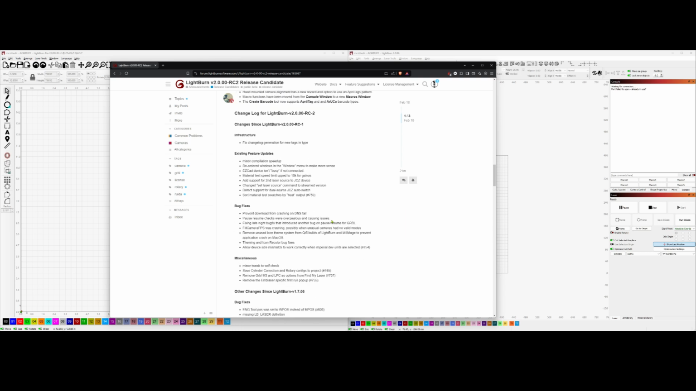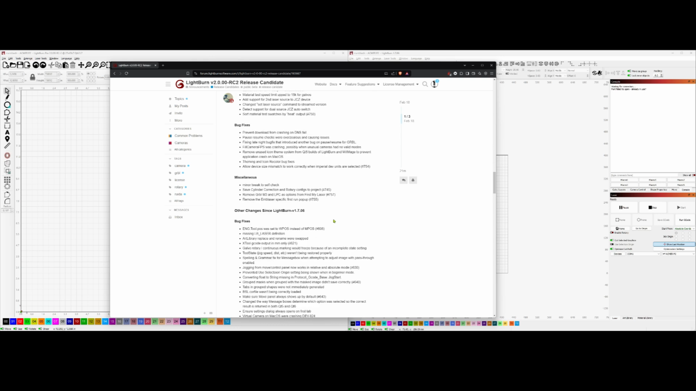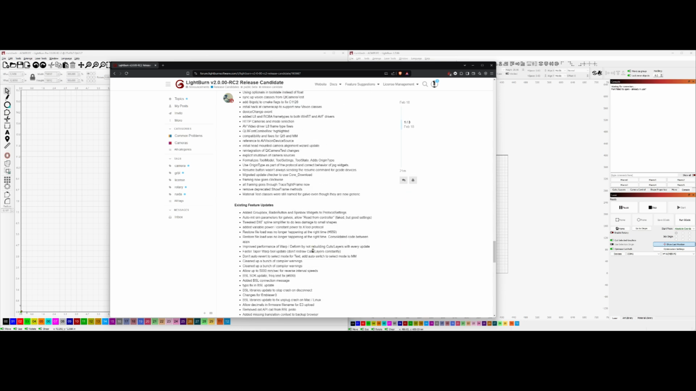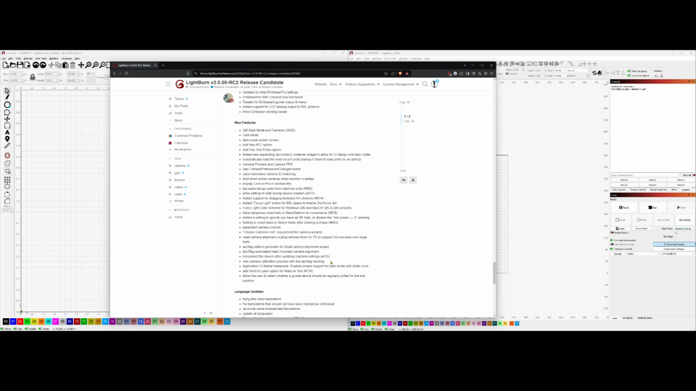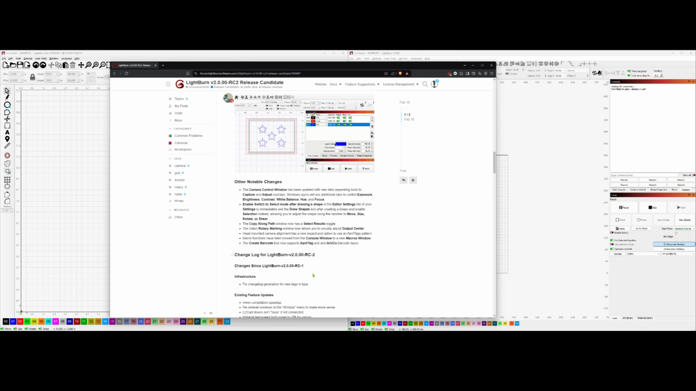And then a bunch of bug fixes. I'm not going to go into all the different bug fixes. You can come read the change log for yourself, but you'll see that there's bug fixes since the last public release of 1.7, and there's quite a few. So definitely comb through there. This is a huge release, major revision. And then it gives you the changes from RC1 to RC2.